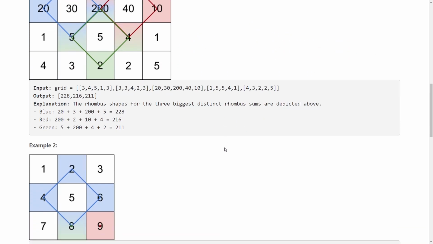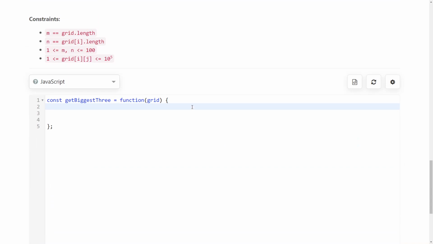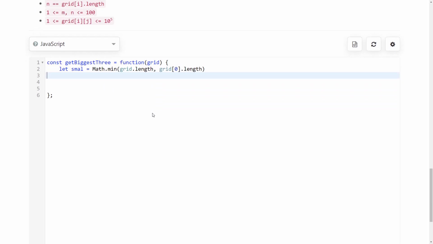Okay, so let's go. The first thing that we're going to do is take the smallest dimension of our grid, because this is going to come in useful when we loop through all of the cells to use them as a kind of center for our rhombus. And because it's a square, the thing that bounds us is the smallest dimension of the grid. Okay, perfect.